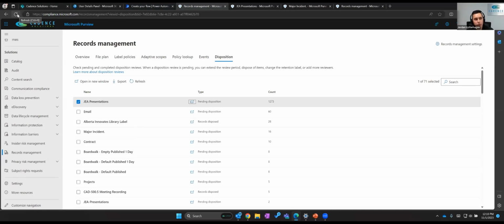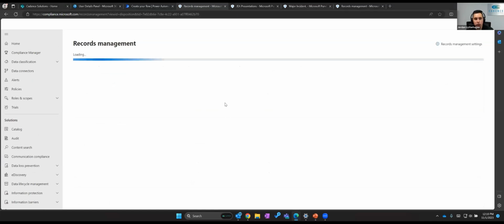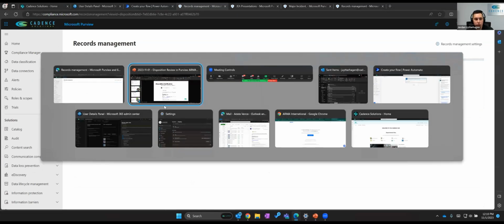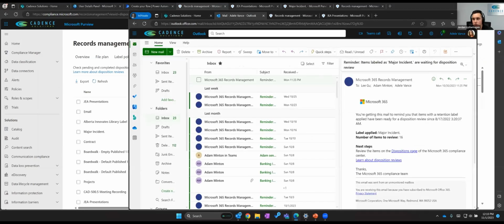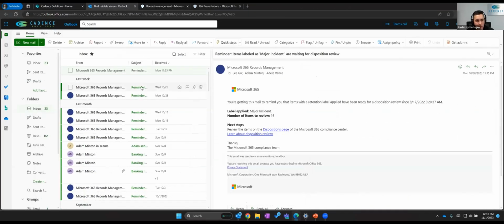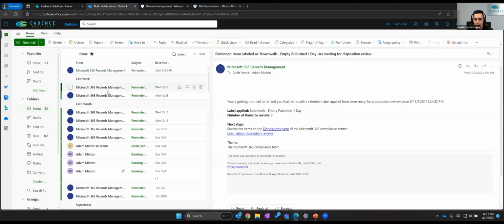I'm going to jump right into the dispositions page. I will just jump to this one here to show off the mail that comes in. So this is one of our demo accounts here. This is a notification saying I have 16 items to review with regards to a major incident. I may have other ones that come in throughout time, but they're all essentially automated from Microsoft Purview when it comes up for destruction.